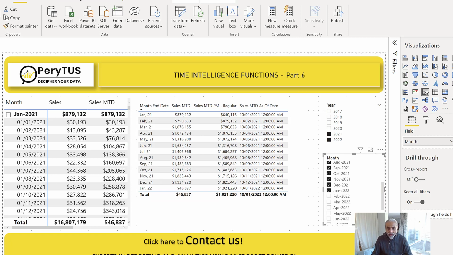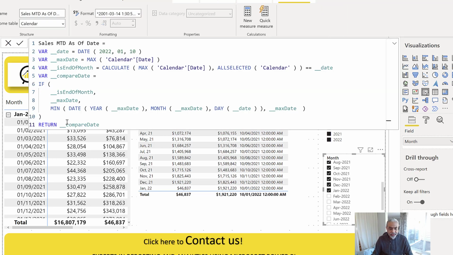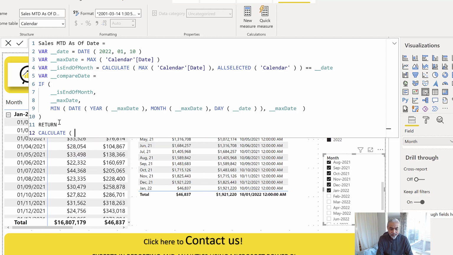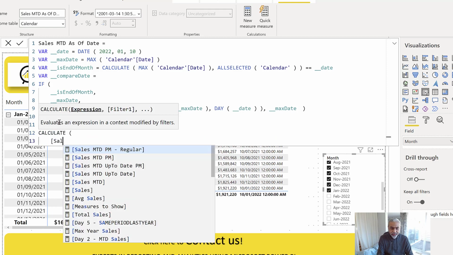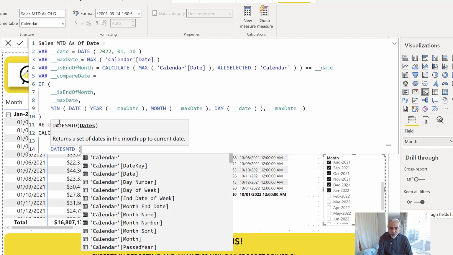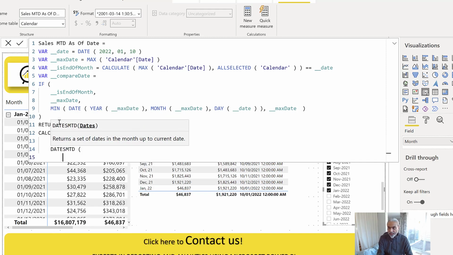So now what we need to do is to calculate the sales. Let's go back to my measure. So sales as of date. What we're going to do here is calculate our sales measure, which is sum of sales. Now we can have our dates month to date, because that gives us the date month to date, and up to what date we want.